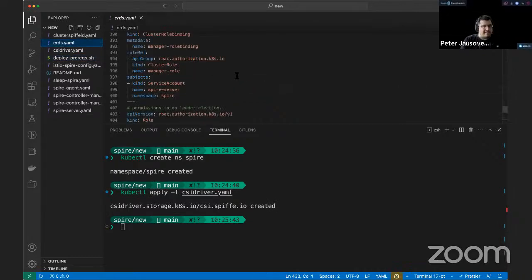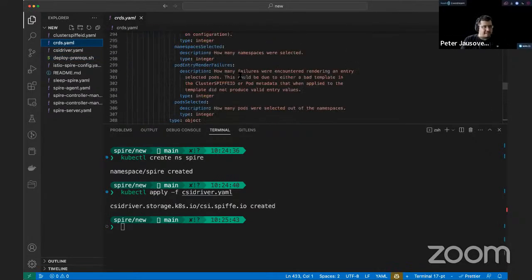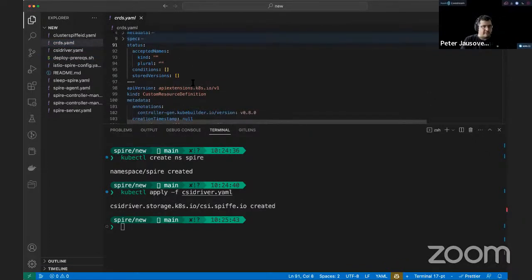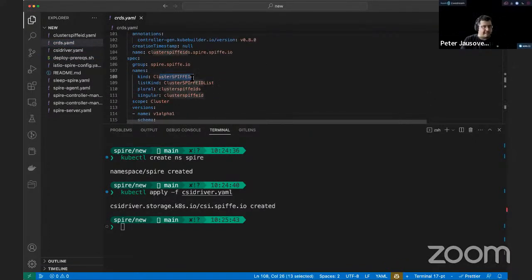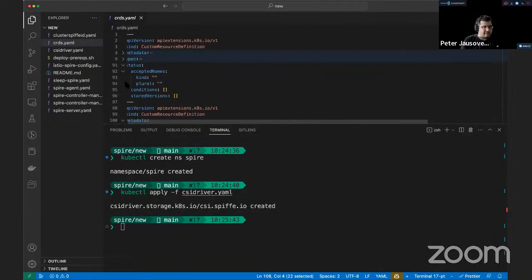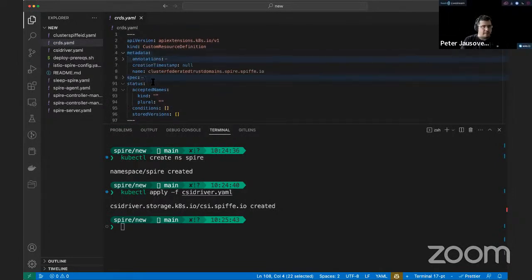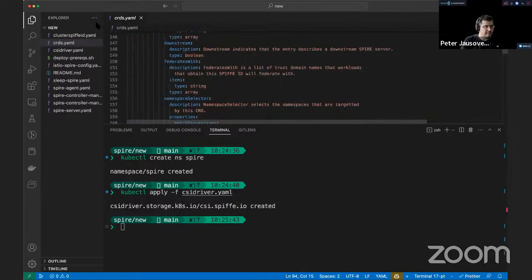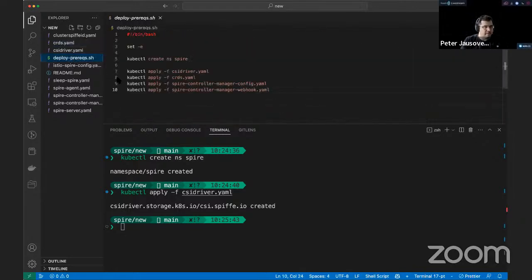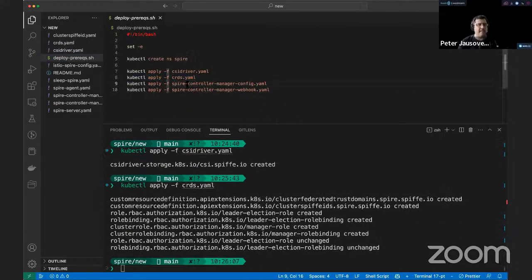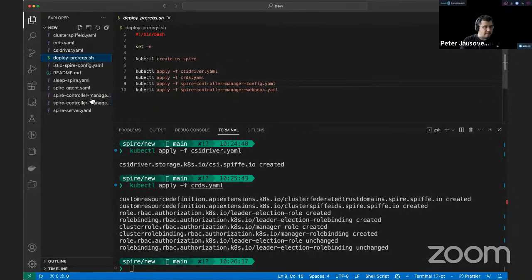Then we also have a set of CRDs. These are SPIRE CRDs, and we'll see one of them later: the cluster SPIFFE ID. I'll show this later in the demo, but there are also CRDs if we want to do federated trust domains with SPIRE. So we can do that as well. Let's do CRDs next. And then we have the controller manager configuration and the controller manager webhook. So let's look at the config first.